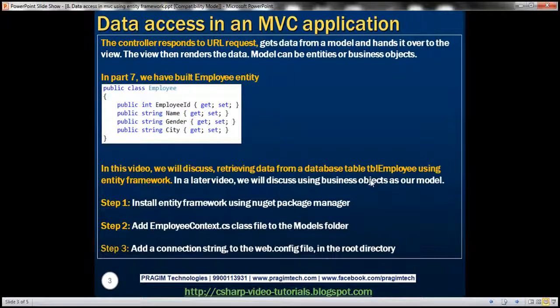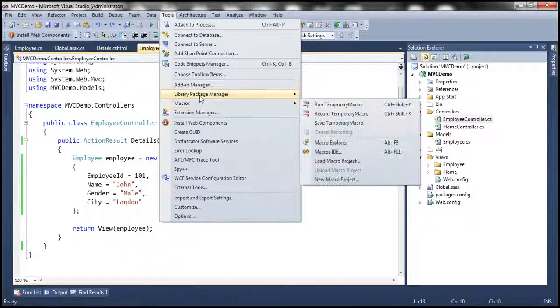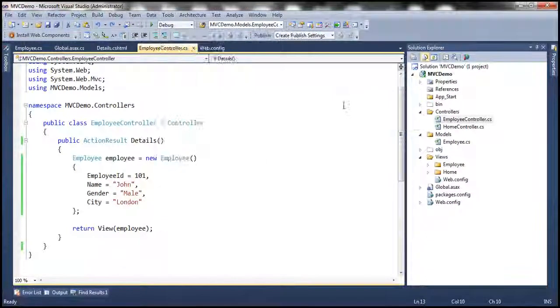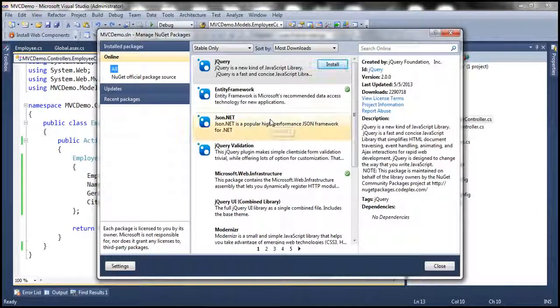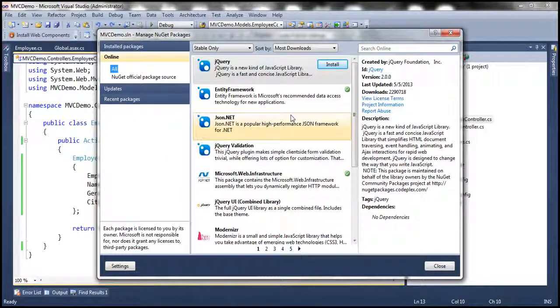Obviously, to do that, the first step is to install the Entity Framework, and the easiest way to do that is by using NuGet package manager. So let's flip to Visual Studio, click on Tools, select Library Package Manager, Manage NuGet Packages for Solution. So this should open up NuGet Package Manager, and look at this. At the moment, it's showing all the packages that are available for installation.